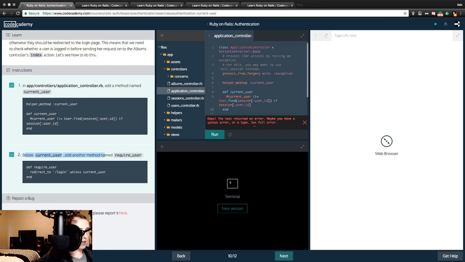Two, below the current user, add another method named require user. Define require user, redirect to /login unless current user.